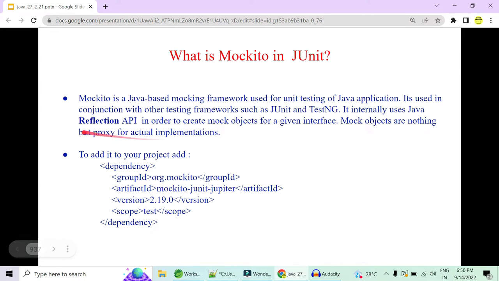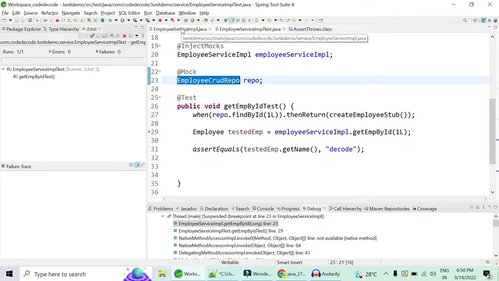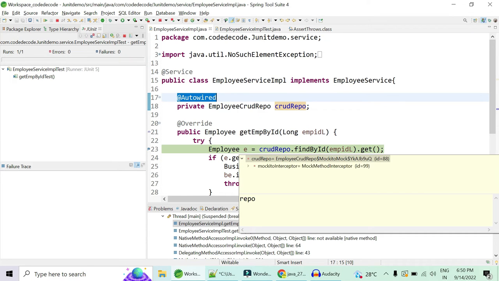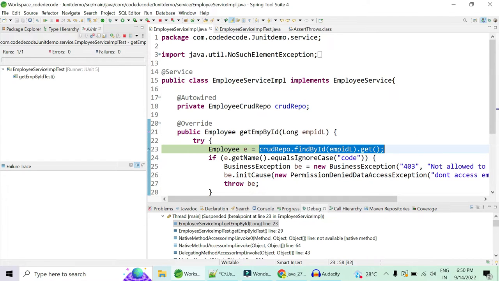It internally uses the Java Reflection API in order to create mock objects for the given interface. Now here, if you can see, we have created the mock object of employee repository. Now you will ask me, how does it work internally? How is it possible that this CRUD repository is a mocked object? If you can see, this is a Mockito interceptor and this is a mock. So basically the real call to this method will not go at all at line number 23.